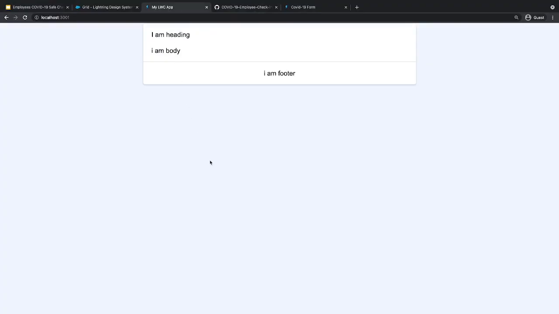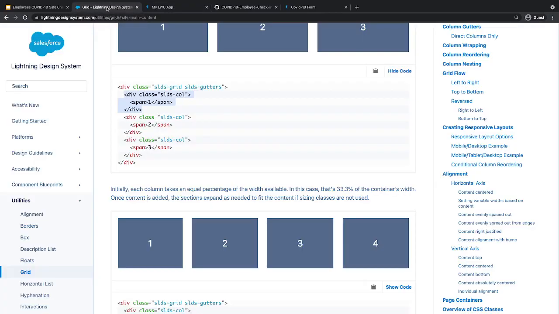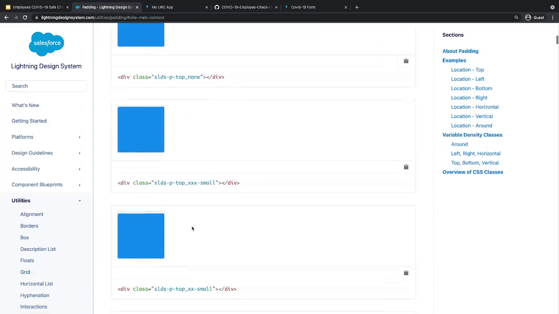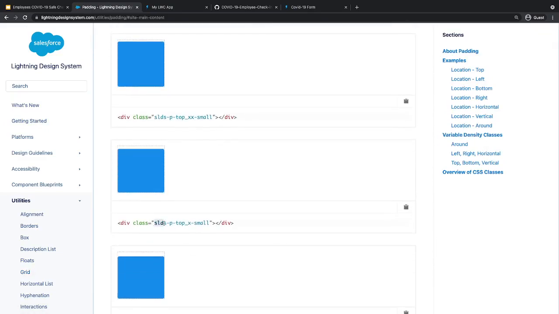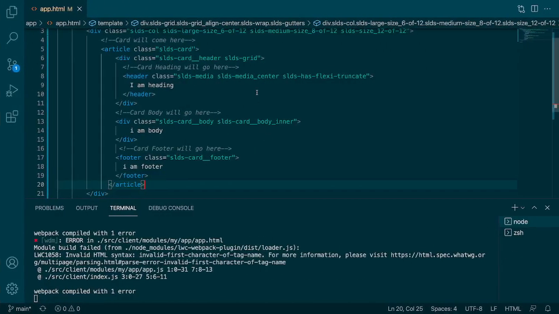And now you can see that our card is coming to the center, and I don't want my card to touch the top, so I can give some padding. And here you can search for padding class, and padding class is very simple and most commonly used in designing. So you just need to type slds, p stands for padding, then you need to give the direction, top, bottom, margin, left, and after that you need to define the size. So let's follow the same pattern.